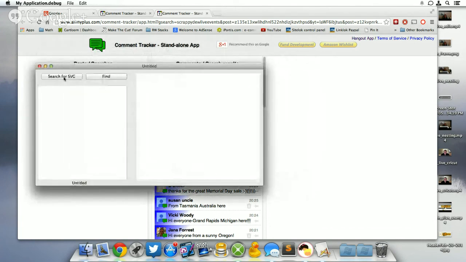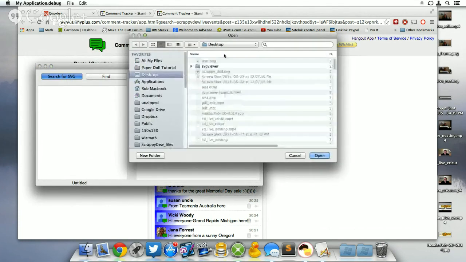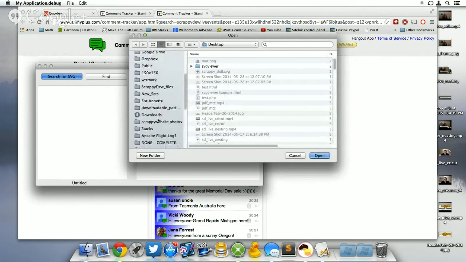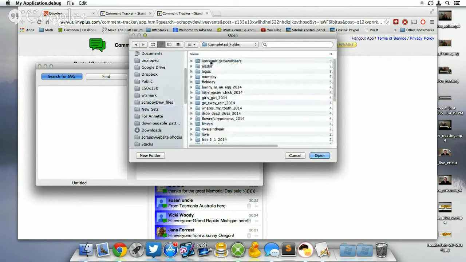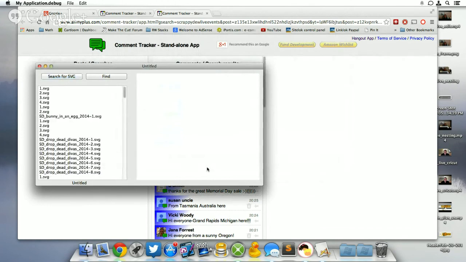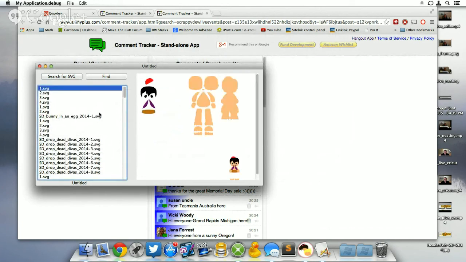Basically you hit the search for SVG button, and you pick the directory that you want it to search for SVGs in. So, for example, I'll go over here, and we'll just do this right here, and I'm going to hit open. What it's going to do is search for every single SVG that is in that folder. I have a couple of them, and it's just going to name them whatever you have them named. You can basically just click on one, and it gives you a little preview window over here on what it is.